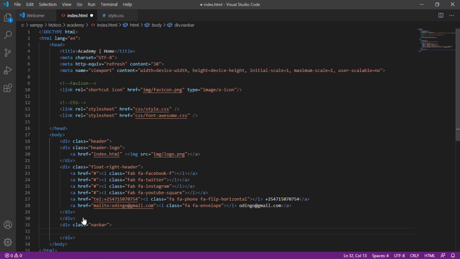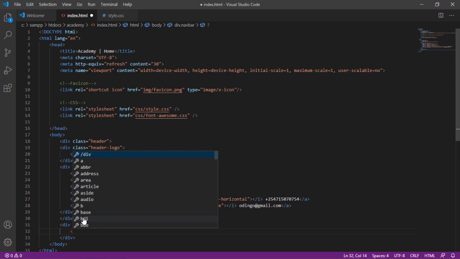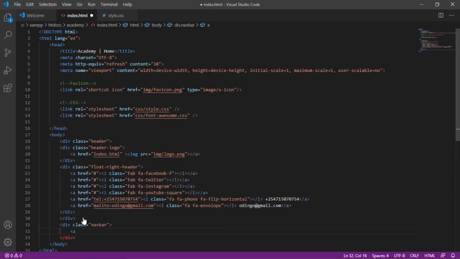Now in my navbar here, I want to add some links, because a navigation bar has links. Normally the first link we add is the link for the home page, and the home page usually is index.html. Once I add that, I want to close it. When I close it, in this tag, I want to add Home. That is my home page.